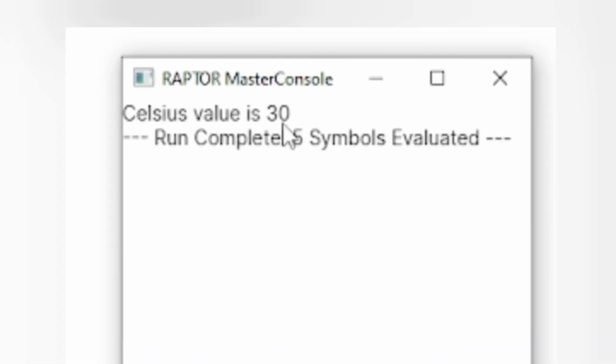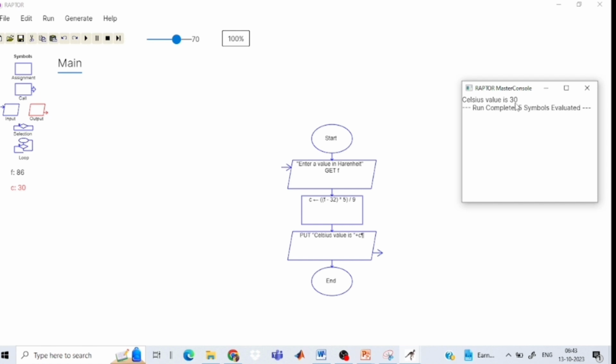So like this we can convert an algorithm for Fahrenheit to Celsius as well as Celsius to Fahrenheit into flowcharts in the Raptor tool, and we can execute like this.